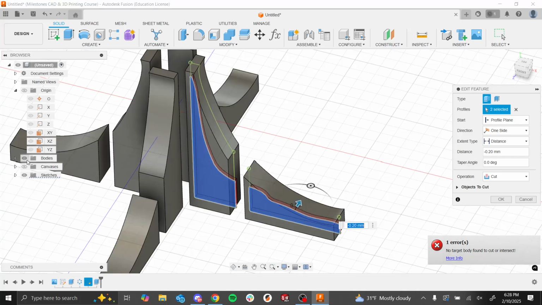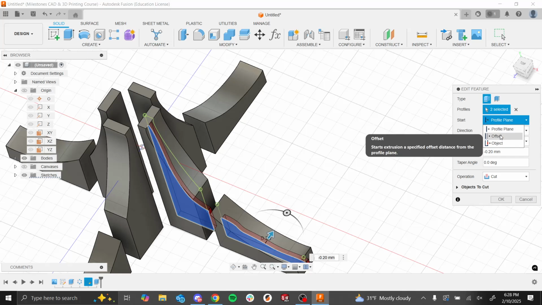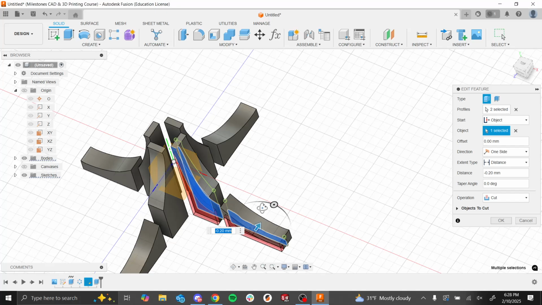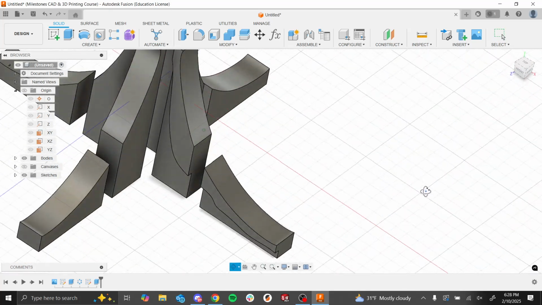If you did it in the center as well, you're also going to have to change the start of your extrude, right? Because if you drew it in the center, the start is in the middle, but we want to cut from the outside. So to do that, you would change the start from profile plane to object, and then you would select the face that you want to start cutting from. So right there, and then you specify the cut direction, and then you press OK, and then you should have the same result.